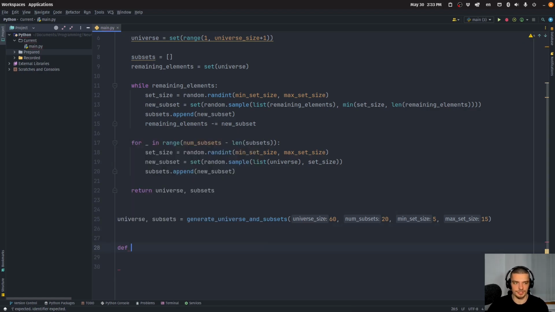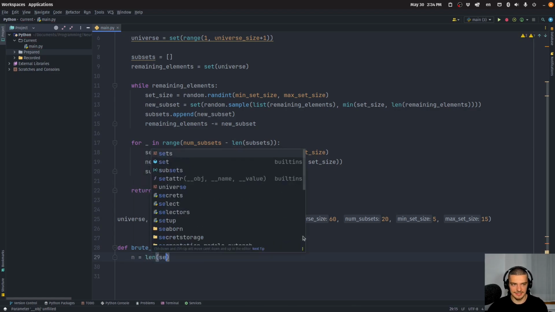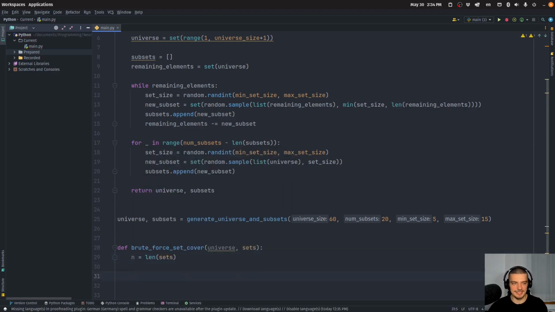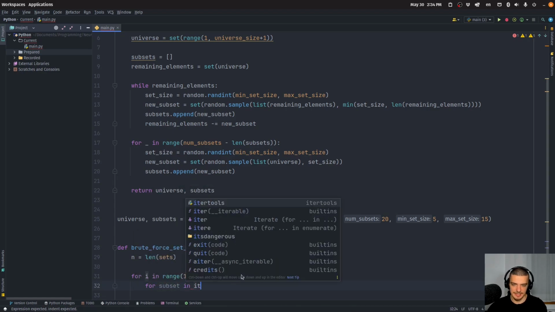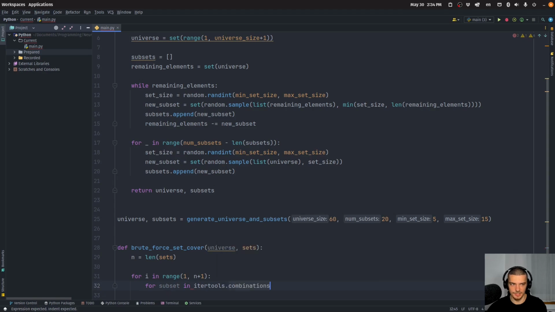And this is, of course, the brute force solution. So brute force set cover will just go through all the combinations until it finds one that satisfies the condition. So we pass the universe and the sets, and then all we have to do is define how many sets we have. And all we do then is iterate from i in range, from one set that we use up until n plus 1, just so we can get to n. And we ask ourselves, what kind of combinations do I have: for subset in itertools.combinations of the sets with i.